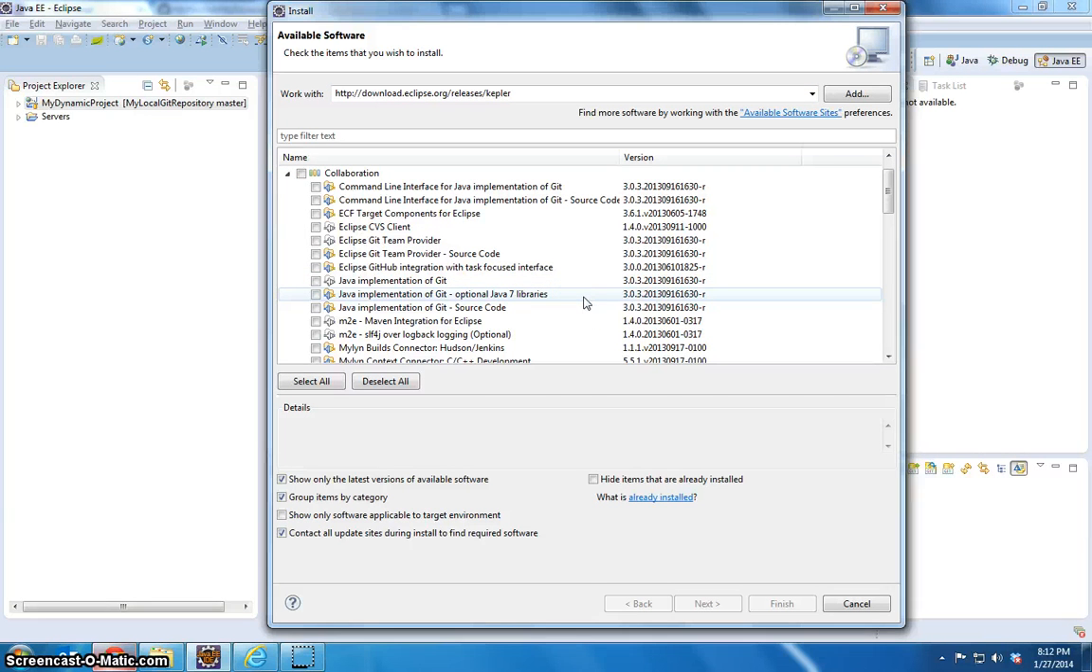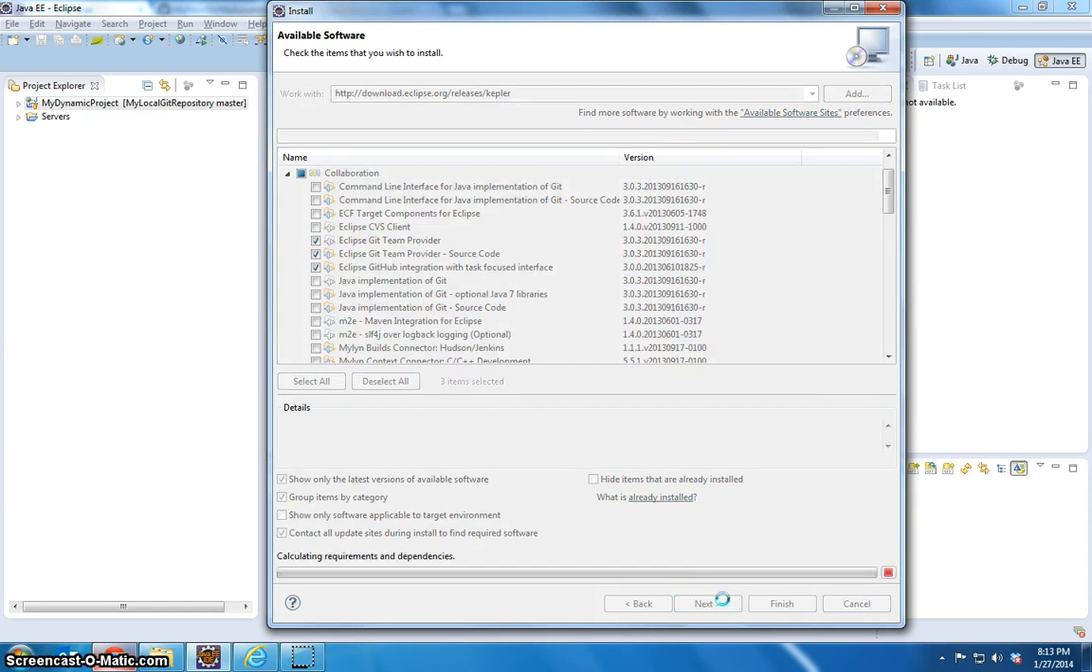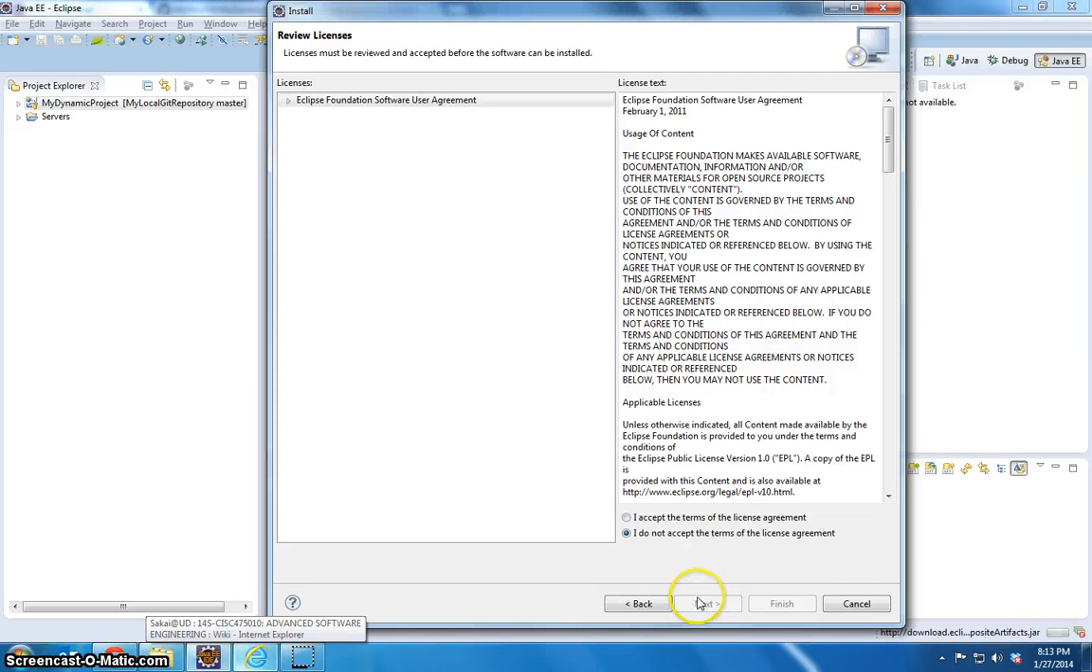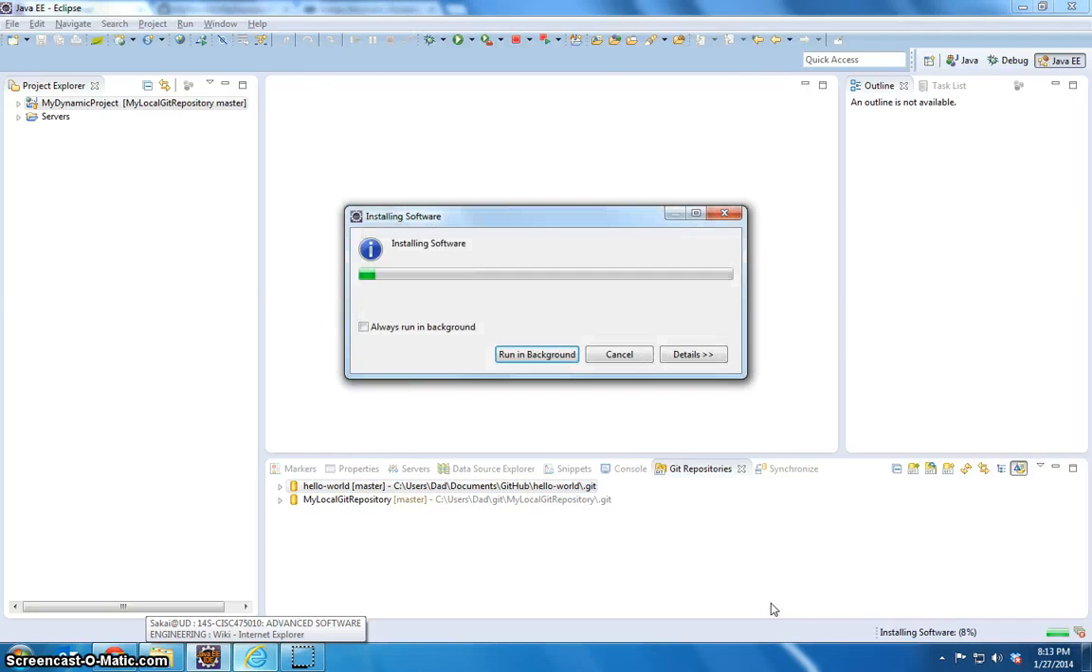Now, I already have one of the things installed myself, but I'm going to go through the motions anyway. CVS, the CVS client, that's another source repository. We're going to be using Git. So select all the things with Git: the Git team provider, the Git team provider source code, and the GitHub integration with task focus interface. No other changes. It'll probably ask you to accept the license agreement. Do that when it comes up. Yep, here's the license agreement. It's going to download the software and install it.